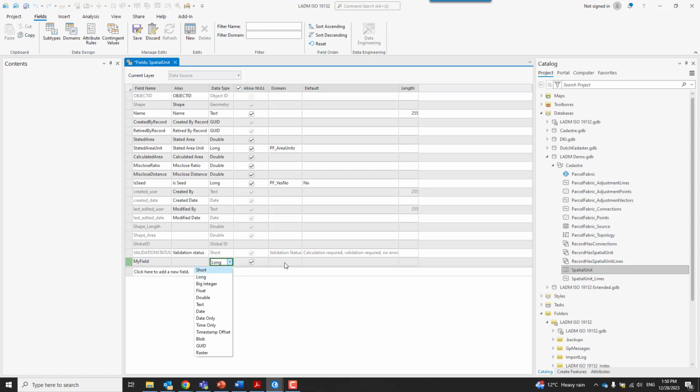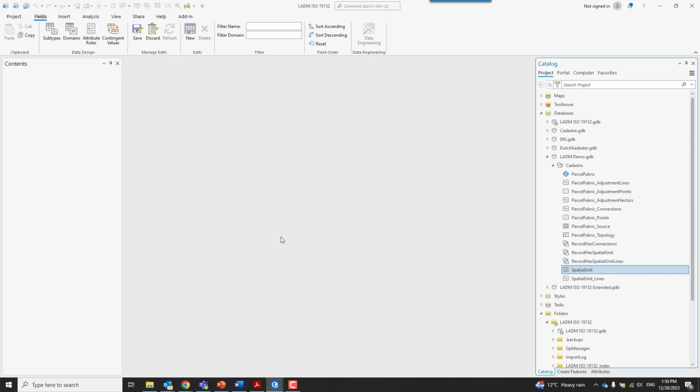You can also specify a domain. A domain is a lookup table or enumeration, as it's called in LADM, and you can specify the values that that enumeration will have. So this will restrict the values to only those specific values. We're not going to go through this exercise here, but you can see I'm going to discard it and just proceed.